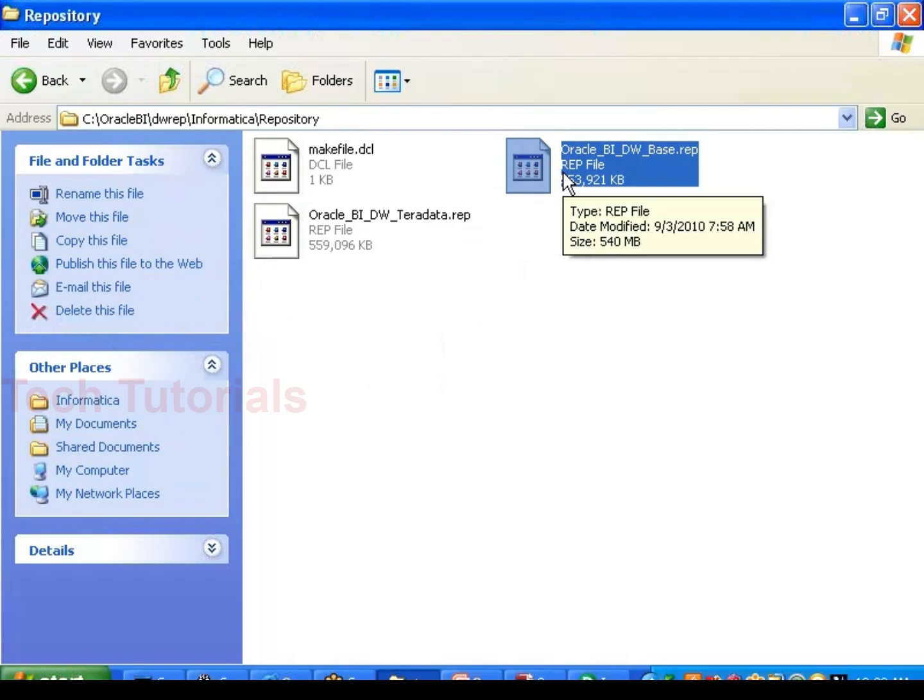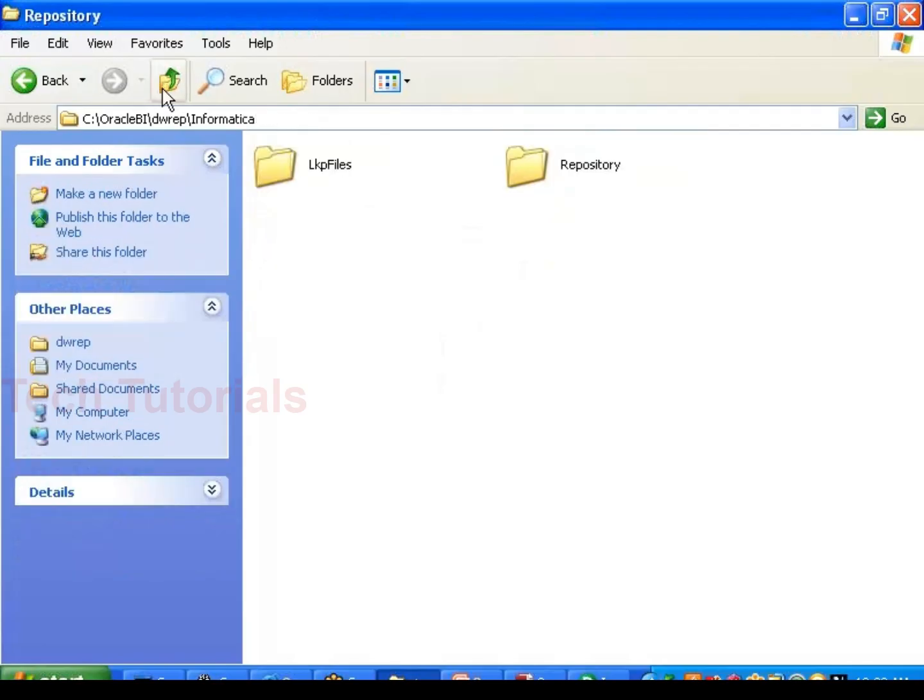Now I need to understand how to import this file into my Informatica. Am I clear? Whenever you install your OBIEE, one folder is automatically created. That folder is called the DWRF folder. Inside this DWRF folder, we have your Informatica package as well as your DAC package. The Informatica package is nothing but the Informatica repository. The DAC package is nothing but the DAC repository, available with the DAC metadata.